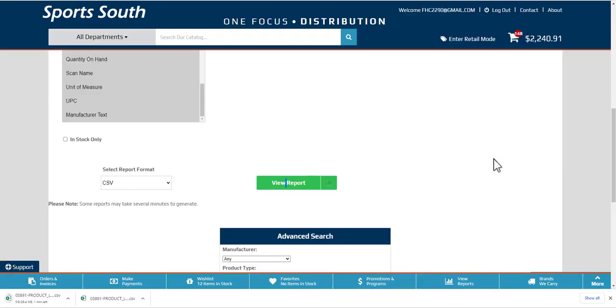There it goes. So now there's a 26 meg file coming down. That will contain the majority of their inventoried products, and then I'll show you how we get that imported into TransAct.